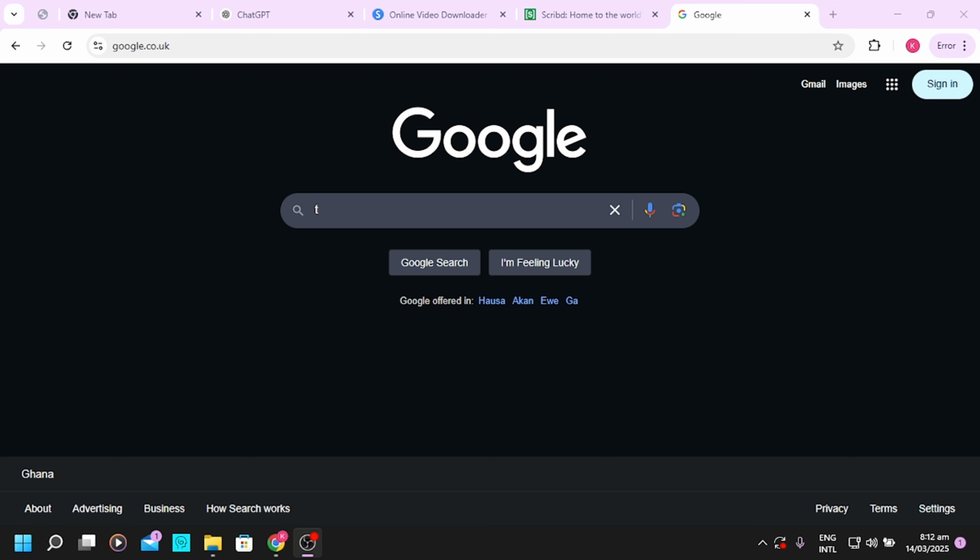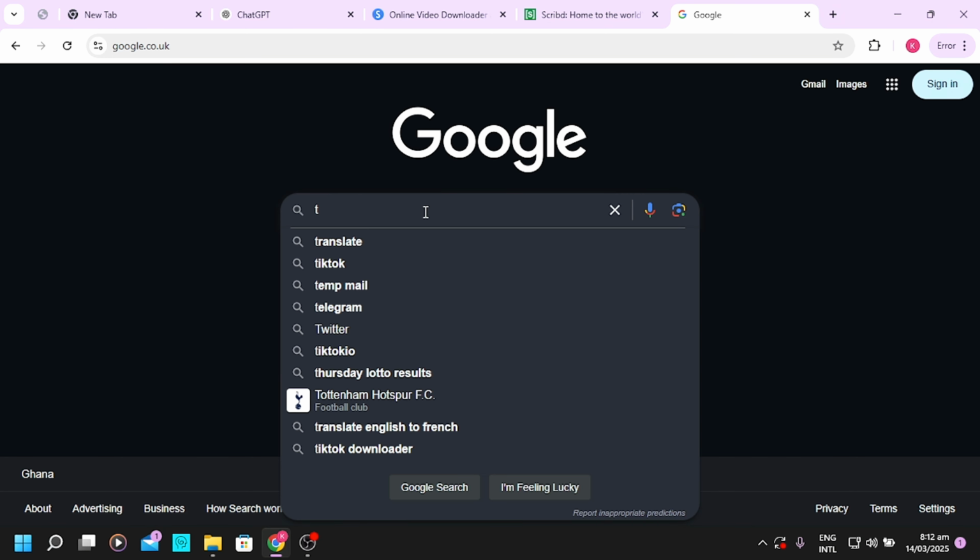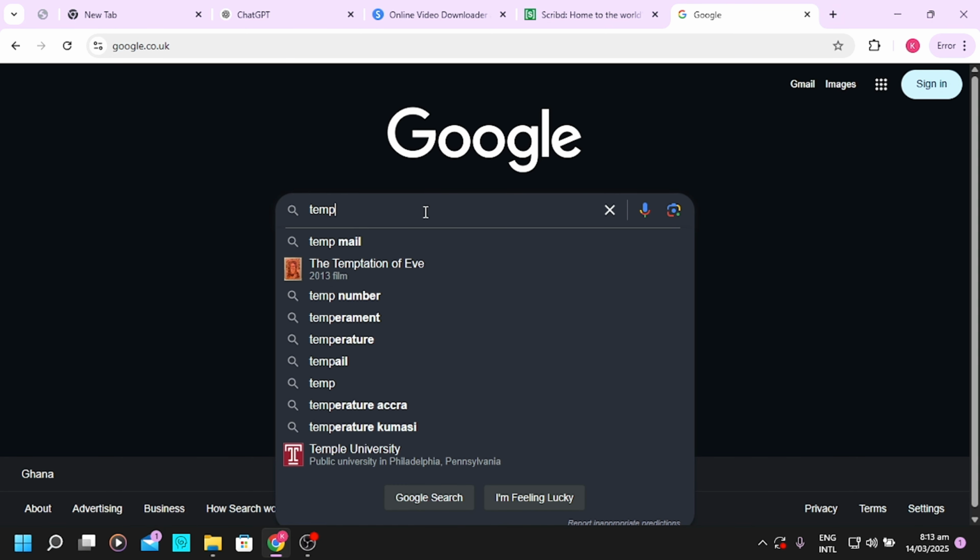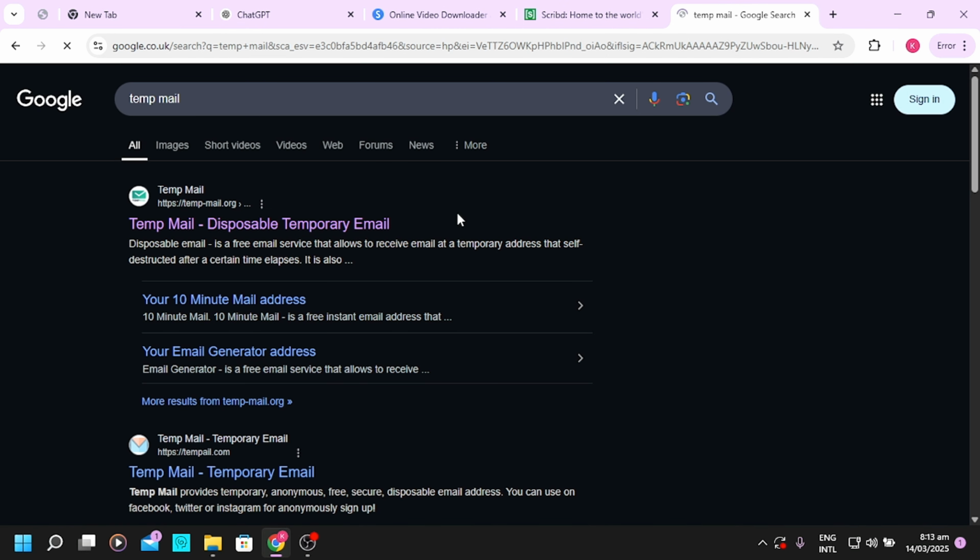So go to Google and search for temp mail. Select the first website, that's tempmail.org.